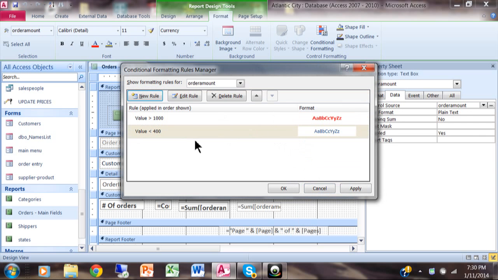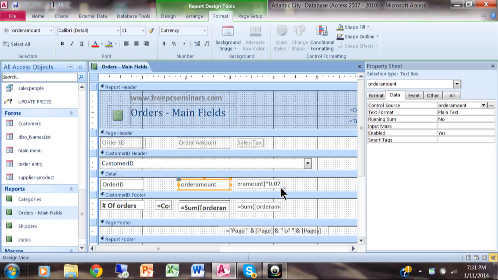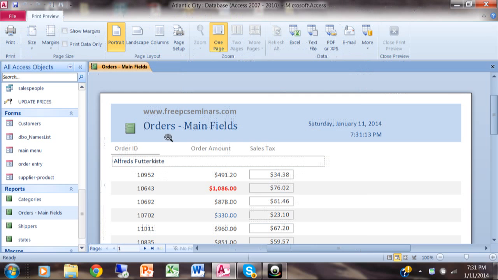Both of those rules actually can be there. You can have as many rules as you wanted to. You used to have a limit of 3. Now you can have as many as you wanted to in the newer version of Access. So I'll click on OK, and let's run that now. And we'll do a print preview.